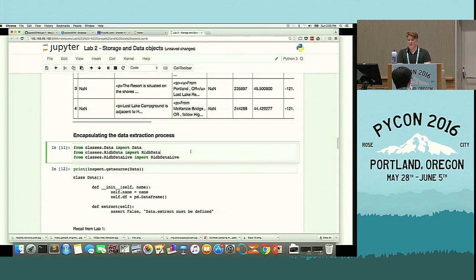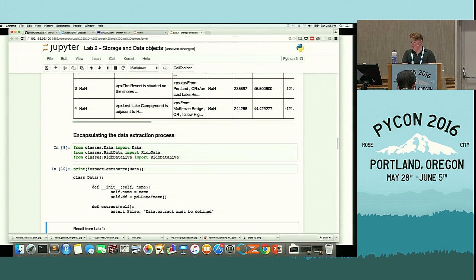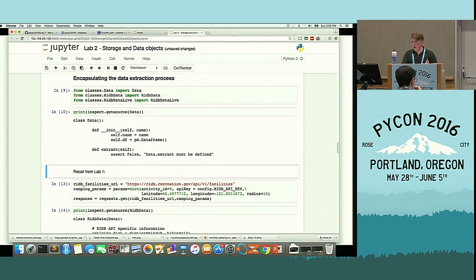So we're going to do the same method to the data extraction process. Remember, we connected to the RIDB, we got the information out of it, and we did some cleaning. So this is going to be our data extraction and cleaning object. I now have another abstract subclass, data, which has an extract method.